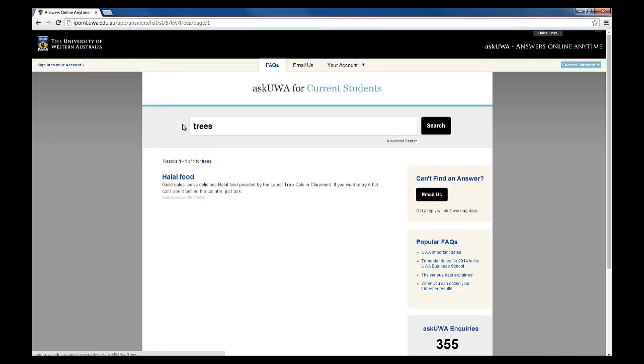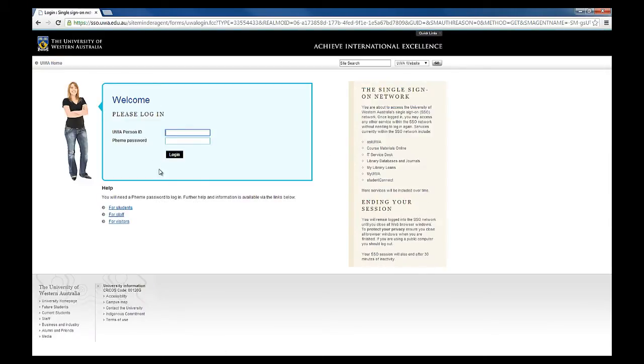If you search but nothing comes up, you can email your question to the friendly askUWA team. Just go to the Email Us button, log in with your FEMI details, and send your query through. You'll receive a receipt number and a confirmation email. Your question will usually be answered within 2 university working days.